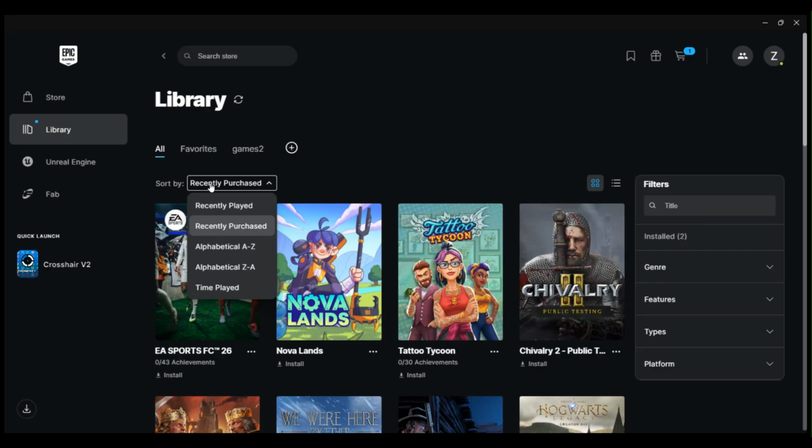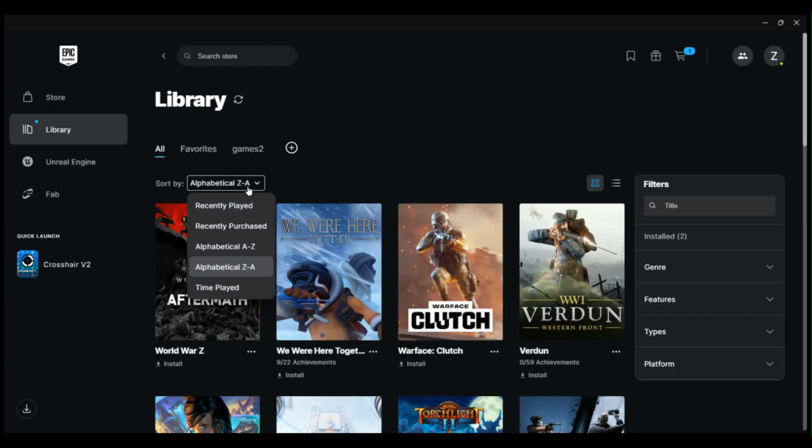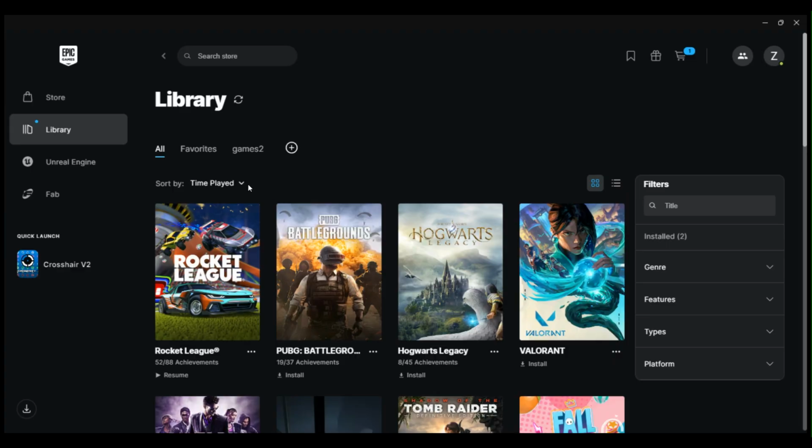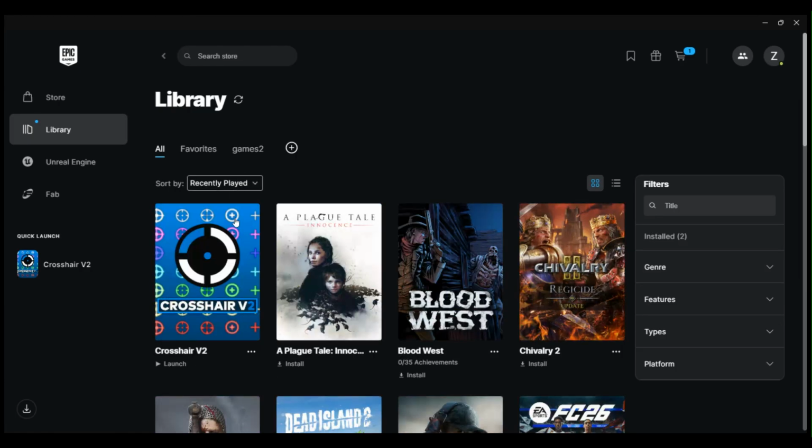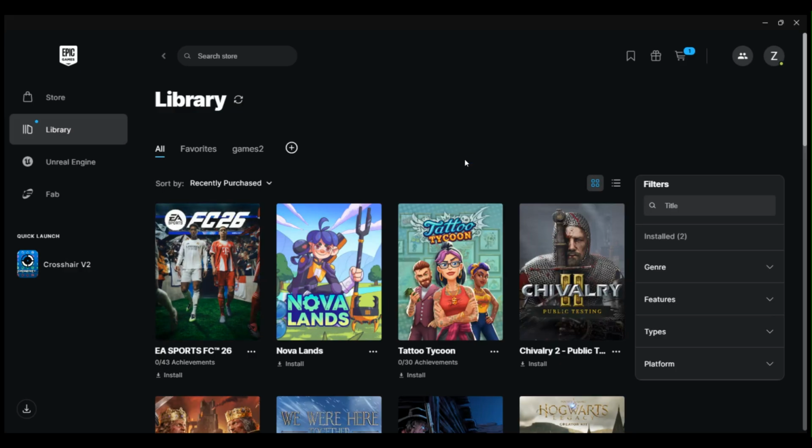If you prefer a cleaner and more organized view, choose Alphabetical so your games are listed in order from A to Z. Depending on the version of the launcher, you may also see other sorting choices available, but the process is the same. Just click the Sort By drop-down and pick the order you want. As soon as you select it, your library will automatically rearrange itself based on that setting. This makes it much easier to find specific games without scrolling through everything manually.